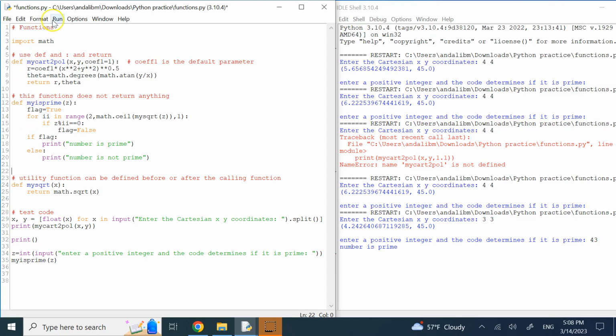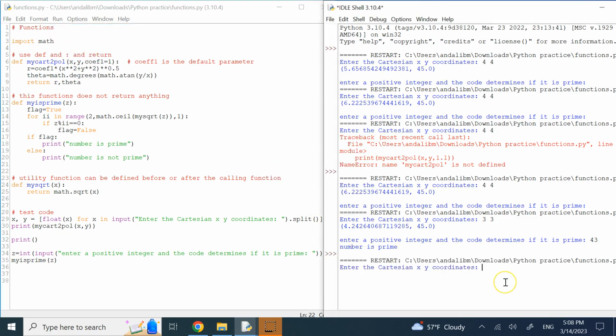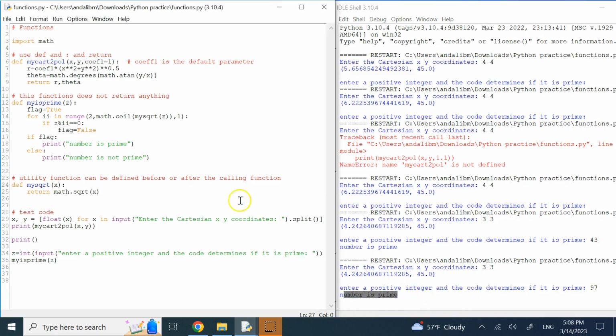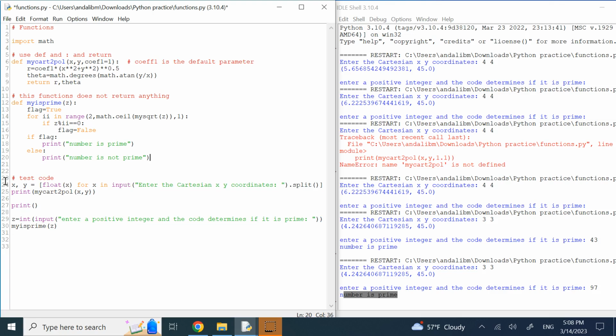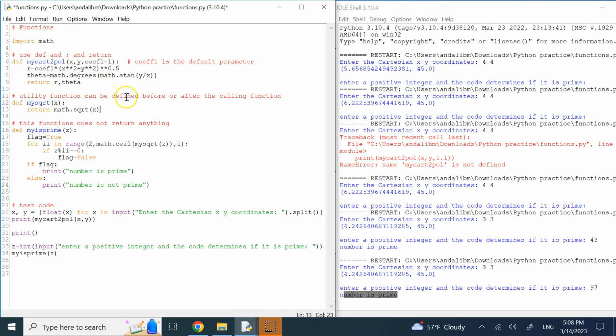Well, let's take a look. Let's test it. So here we go. So 3 and 3, and then what? 97. You see, it didn't cause any problem. It says number is prime. You see? So it did not care whether this utility function that I need here is not defined above. If it's defined already below it, it is still going to work. And that is some important lesson I want you to take out of this lecture, that the utility function can be defined before or after the following function.